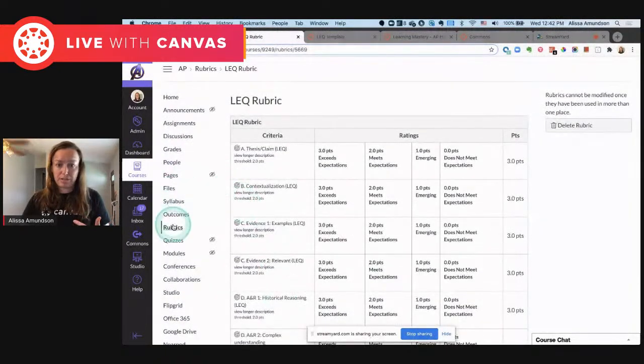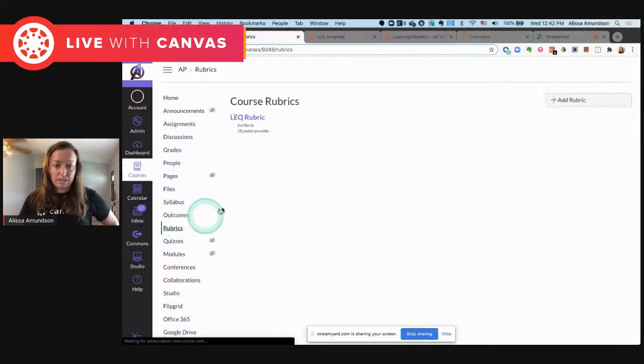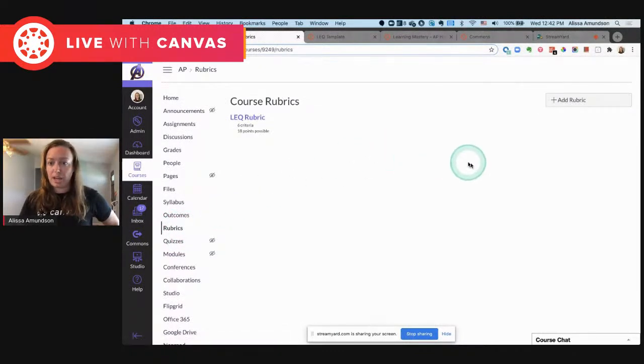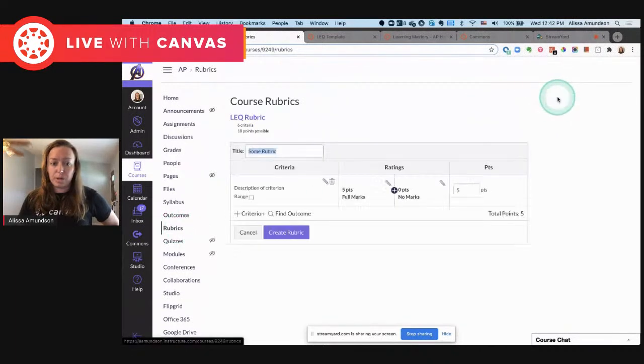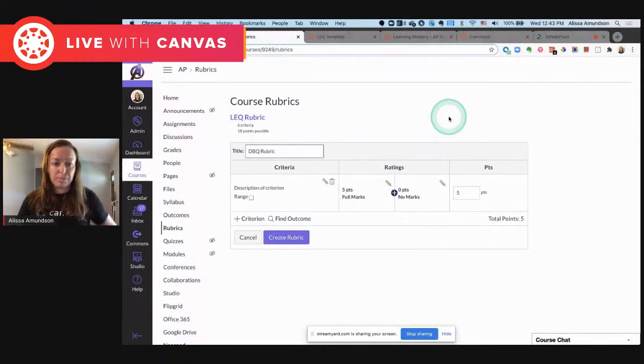So let me actually go back to rubrics, and I'm going to build a fresh rubric so you can see me do a couple of the different things that you can do with rubrics. And as long as my internet catches up with me. Okay, so I'm in my rubrics option, and I'm going to come to add rubric, and I'm going to name this my DBQ rubric. So I'm going to build my rubric for my document-based questions.